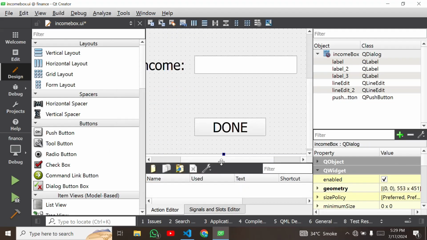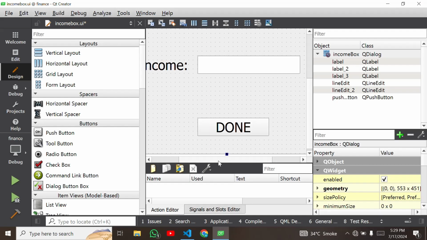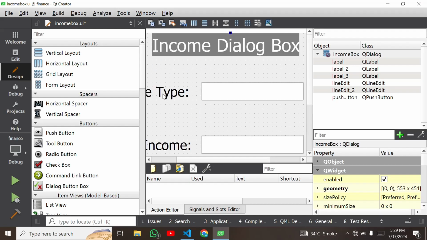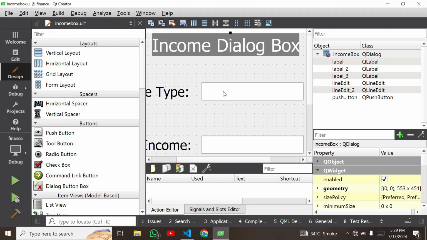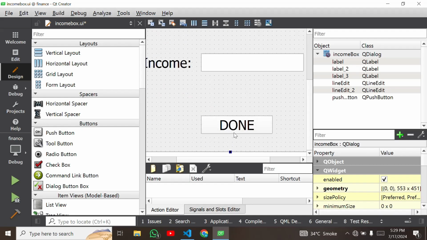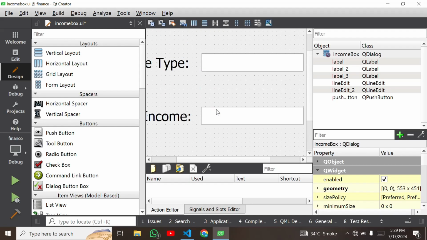Okay, and it is in the newly created dialog box. So here we will get income type, that is, what is the type of your income. It is commission, if it is in the form that you are selling something, and here you have to enter your payment, and when you click done, then this will be added in our list.